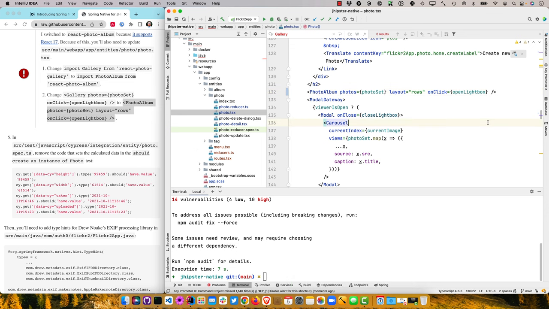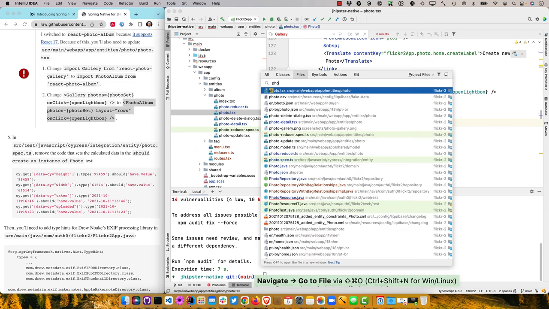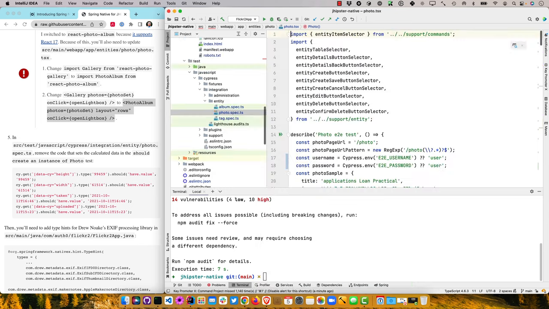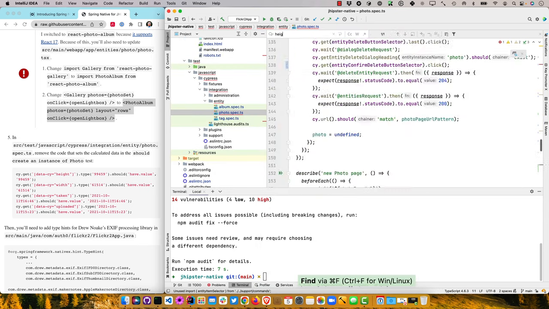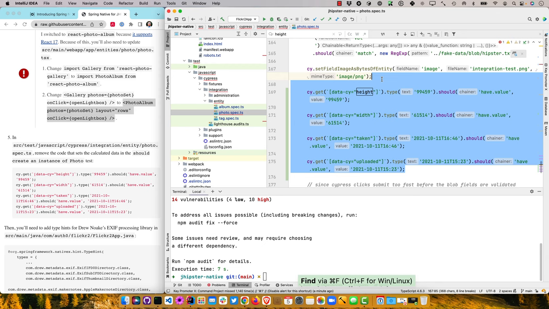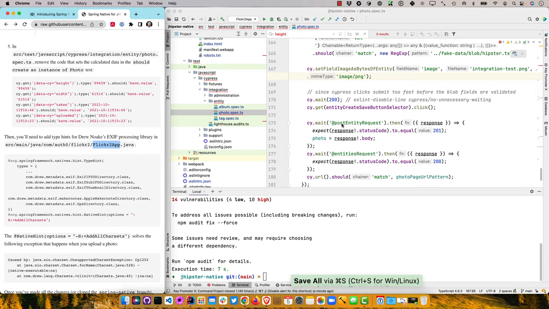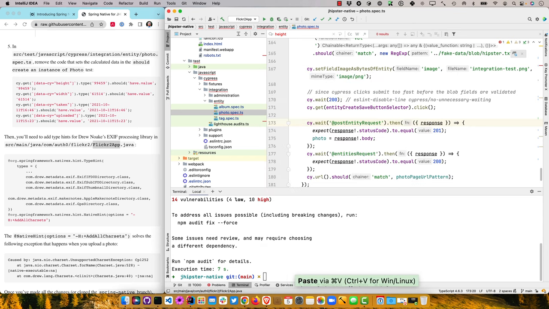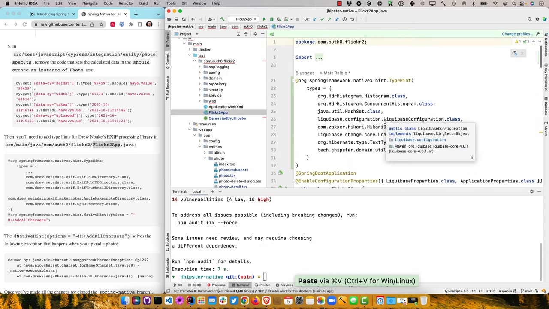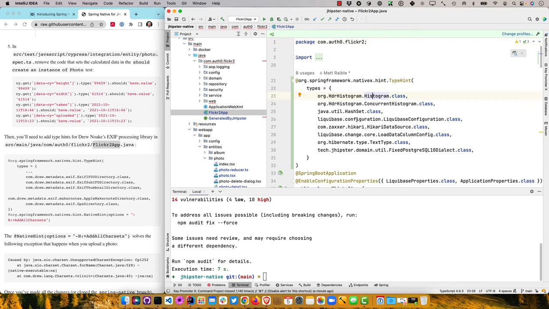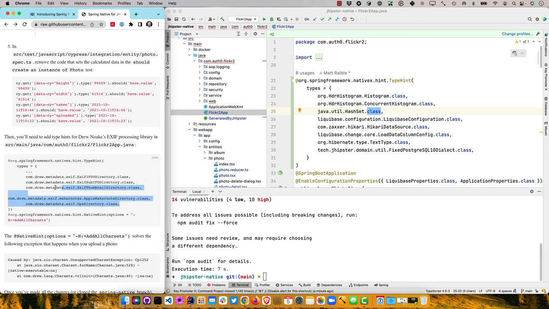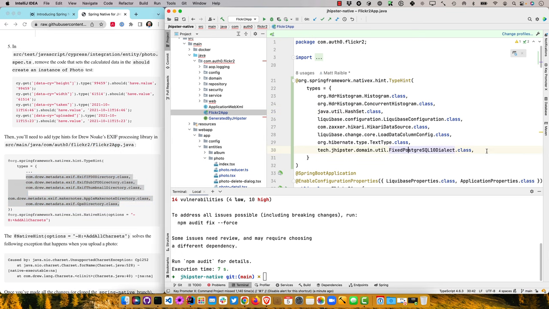And then in photospec.ts, there's a Cypress test that will fail. So we want to look for height and then remove these four. And then for the Flickr 2 app, the JHipster Native plugin made a bunch of modifications to add all of these native hints for various classes that are being used in this application. This is for micrometer. This is actually for JPA, surprisingly. And then a bunch of Liquibase classes. And then these are the ones we need for Drew Noakes library.